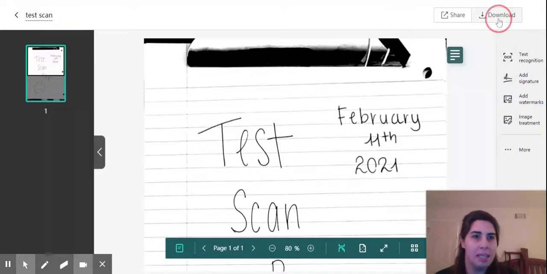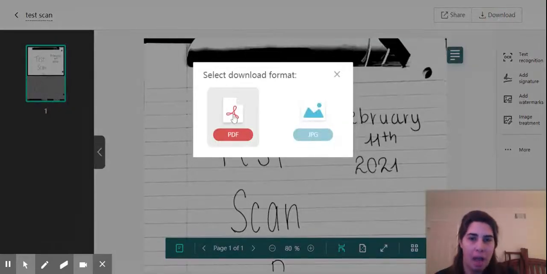If I click download, I actually have the option of downloading it as a PDF or a JPEG, and I can download this and save it to my computer or to my drive or wherever I want to save it. And then I can upload it to whatever I need to on my computer or to my Schoology or Canvas or Google Classroom, whatever platform I'm using.